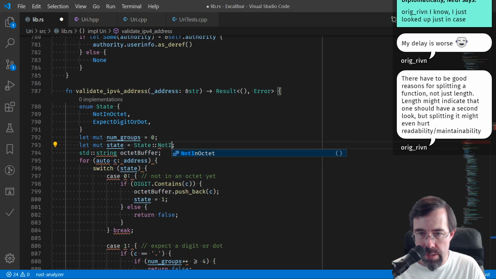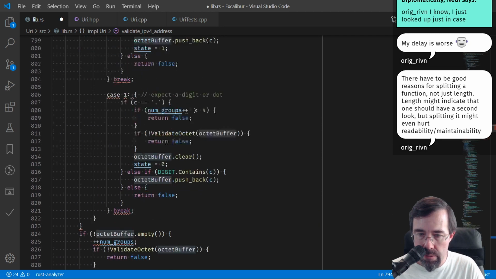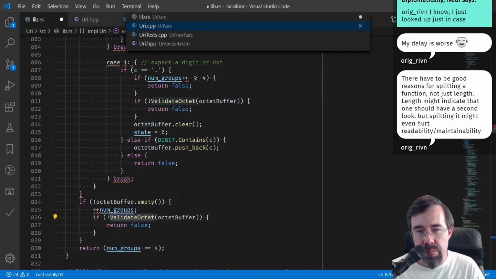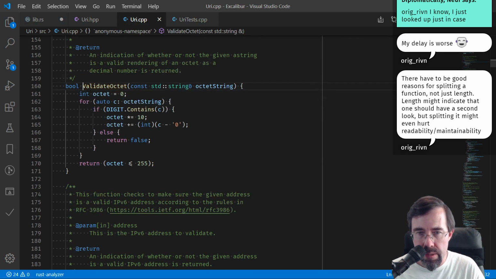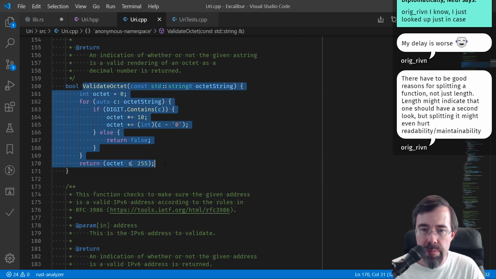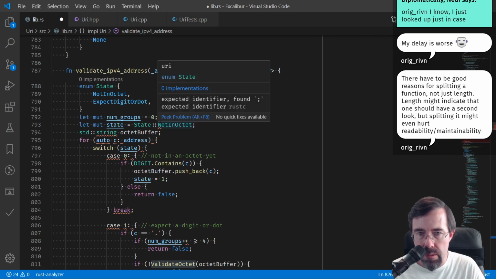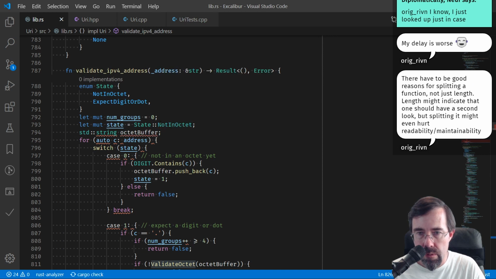Okay, we start in the not in octet state, right? And there's a reason I had this octet buffer. Oh, right, because we are using it to validate octet. I was really pedantic with this, wasn't I? Yeah. We don't even need that because I can use Rust's built-in integer parser. Okay. What's wrong with this? I don't know. Ah, it went away. Okay, let octet buffer equals String::new.